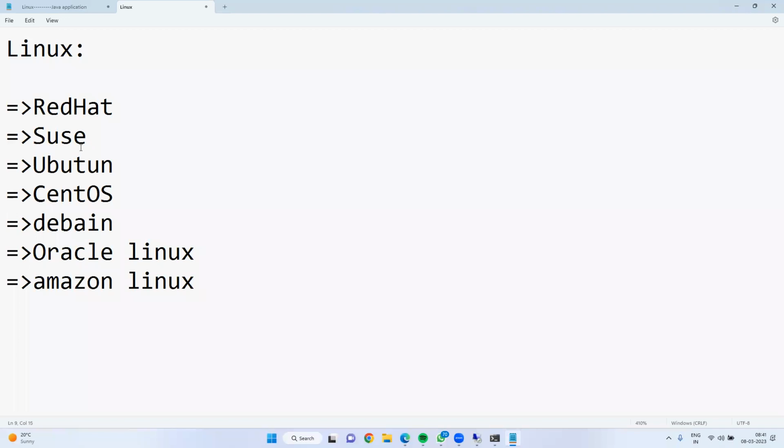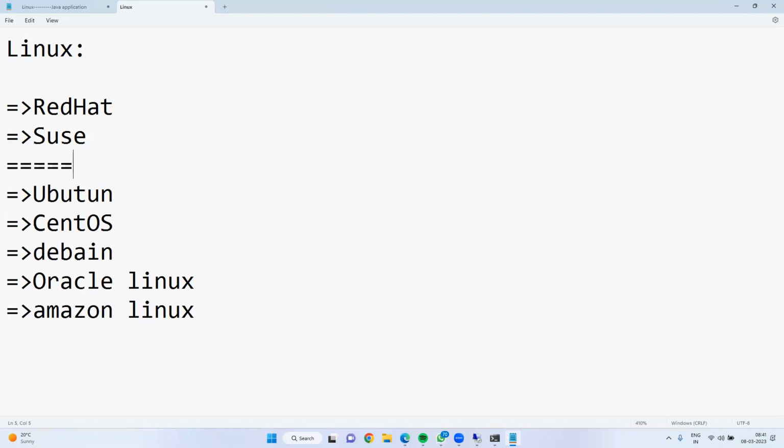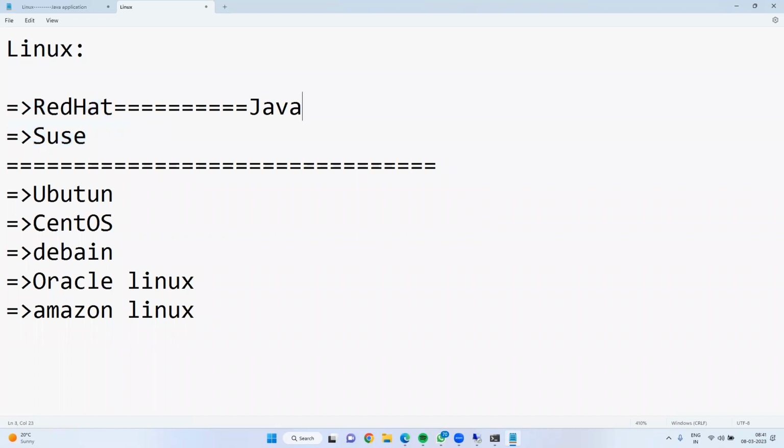But very popular in the market are these two: Red Hat and SUSE. They are licensed. Oracle is also licensed, but mostly the entire market is occupied by only these two operating systems, Red Hat and SUSE. If it is Linux, most people are using Red Hat and SUSE. Now I would like to deploy one Red Hat Linux machine. On top of it, how to host one Java application. How to do that?